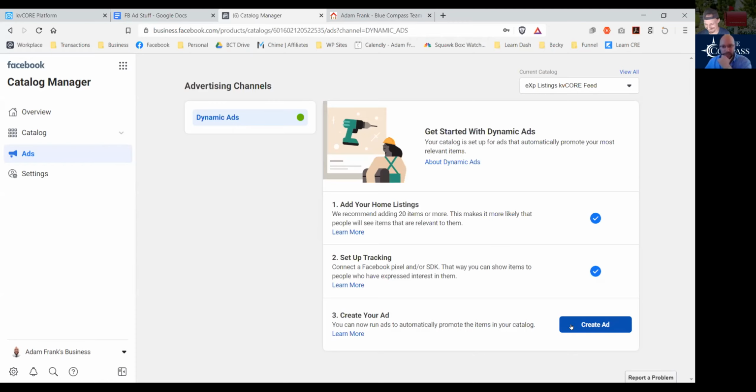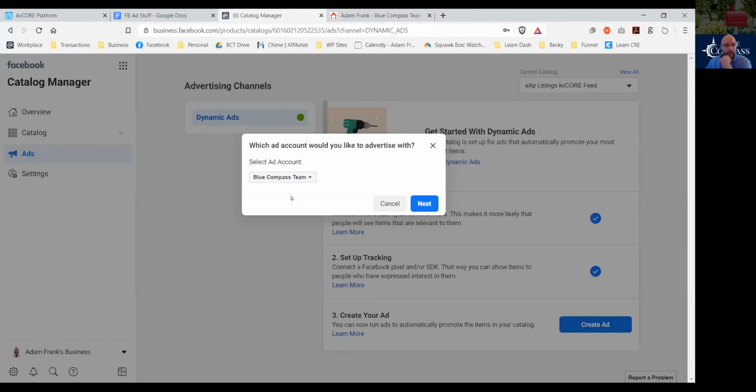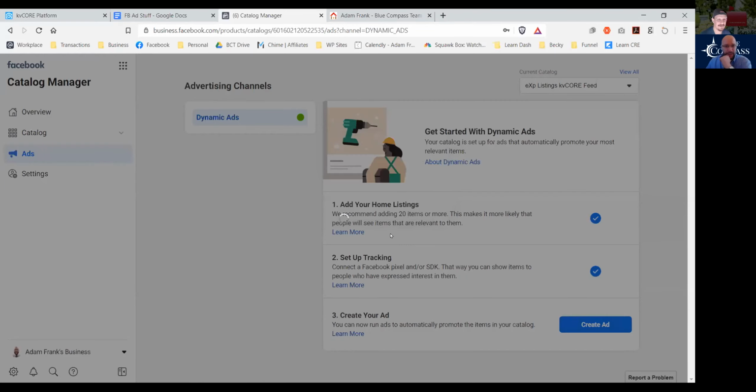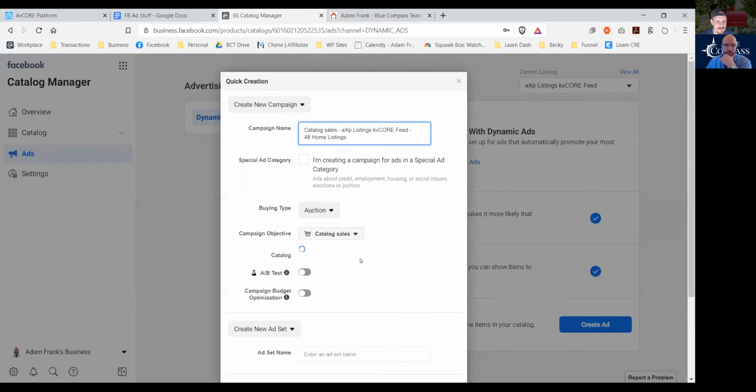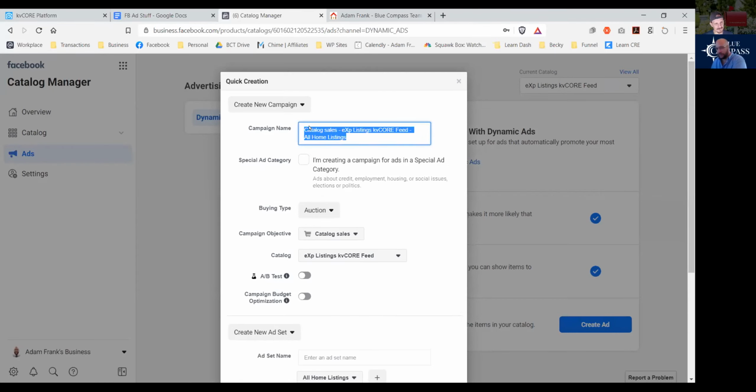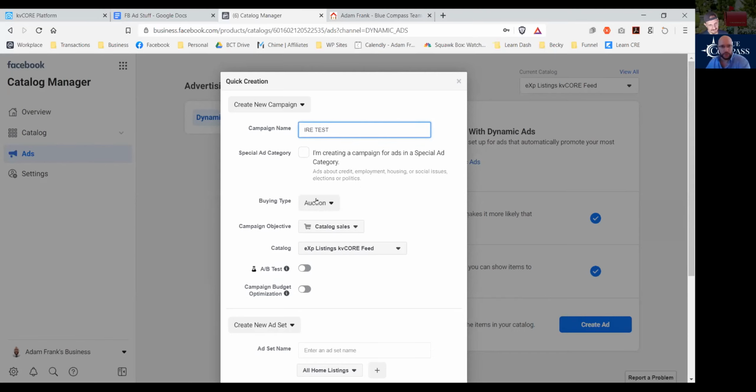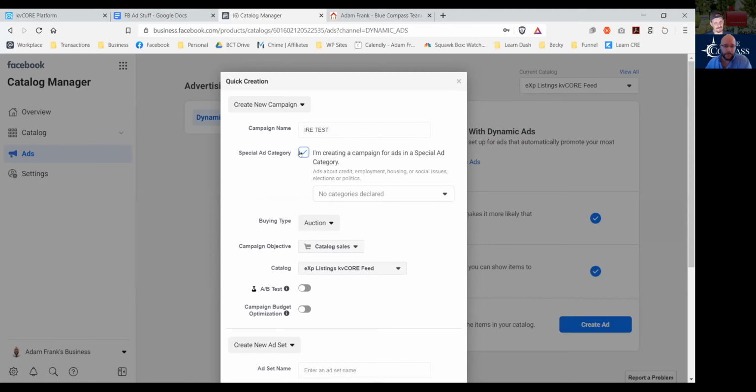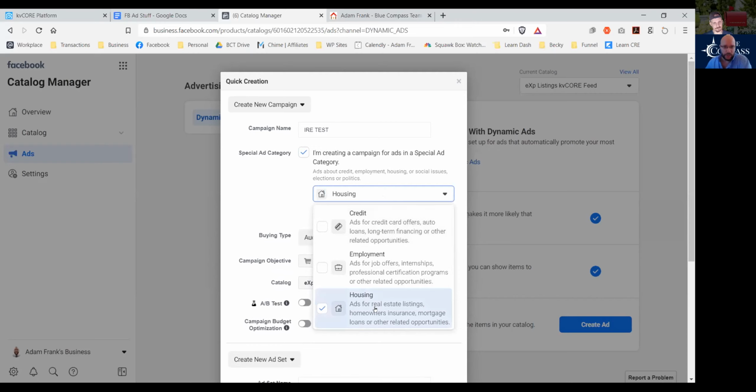Yes, exactly. So create ad is going to have, so I have this one here, and then you just click on next. So yeah, that little pop-up is what showed up, but it didn't actually show any in the drop-down. So for the campaign name here, we'll just throw in some junk. You name it something custom if you want to. Special ad category is absolutely mandatory. We're going to select that, and we're going to pick housing.